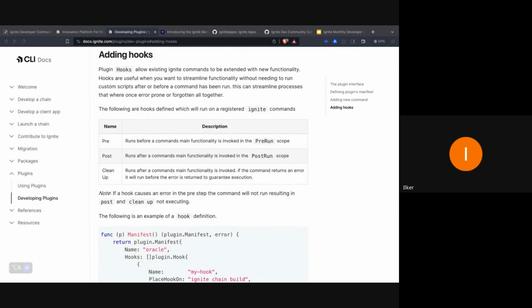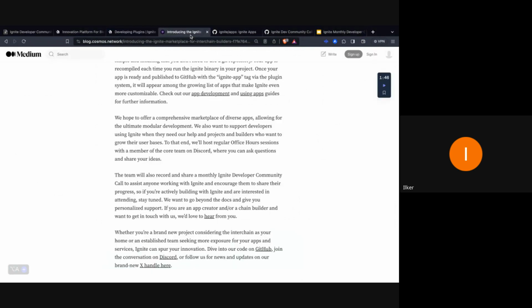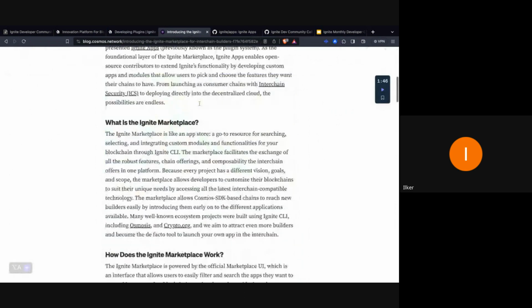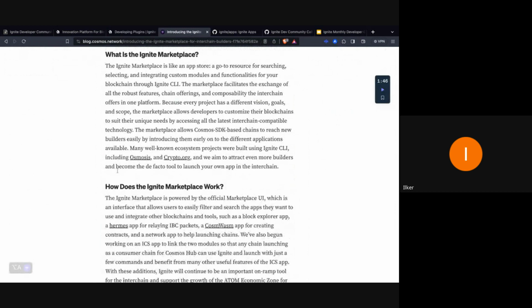So to summarize, you can build apps for Ignite, and this way you are able to add new commands and hook into the existing features and change the behavior of them. And we are also building a marketplace, a website for this. This website is actually for developers. We will be listing the existing apps of Ignite made by the community and also us in this marketplace website. So you can get featured in this marketplace website.